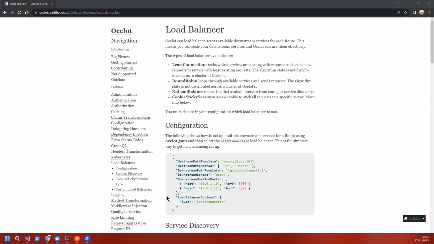This is the Ocelot load balancer, and in this video we are going to discuss the least connection load balancer. A least connection load balancer is a type of load balancer which tracks the requests and sends each request to the least connected downstream service. So this is the least connection load balancer.